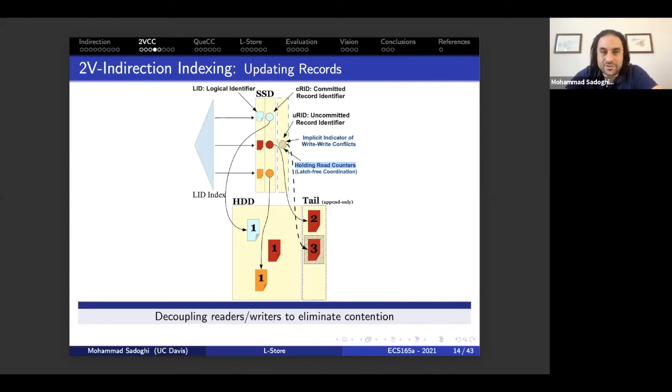So we can handle all those flavors as well. But again, that's more contextual background on this. So the idea, again, is to wrap up this figure because it's important. We have a URID and a CRID. We distinguish between our committed and uncommitted RID. The reader always follows the committed RID. The writer always follows the uncommitted RID.